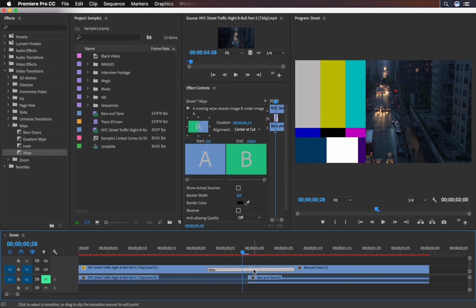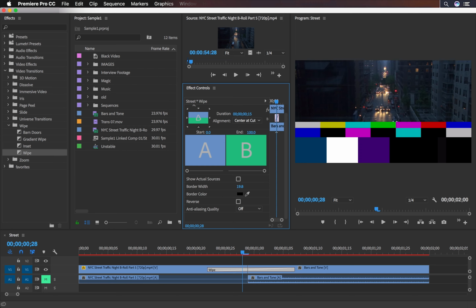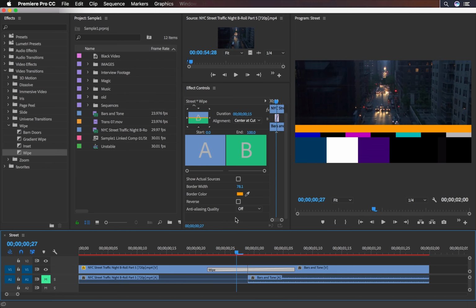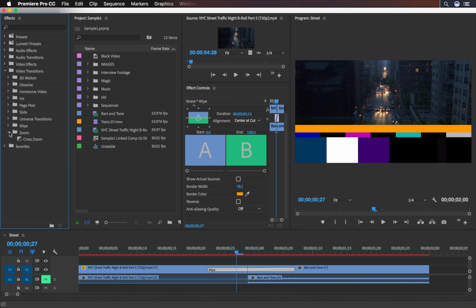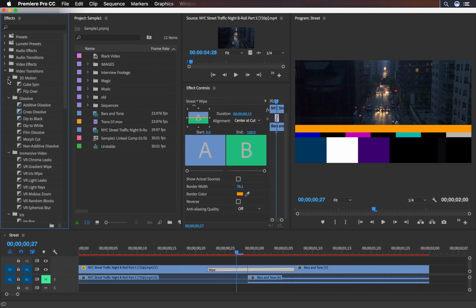Some of the transitions, when you click them, have adjustments you can make in the effect controls window. Wipe has the direction of the wipe, and it has a border width if you want a border on your wipe, but no edge feathering, which is really strange to me. And Premiere has several other transitions that you might be interested in. Try a bunch out and see what your favorites are.